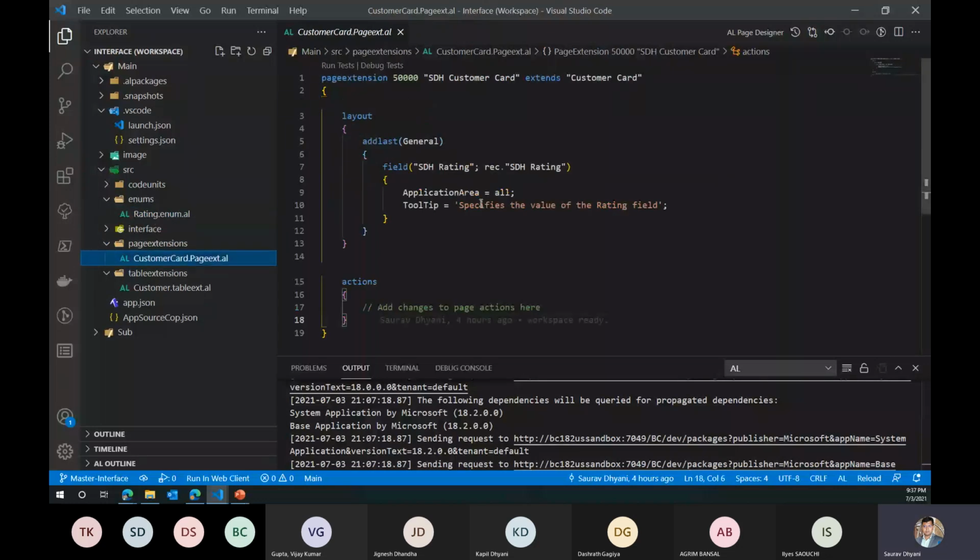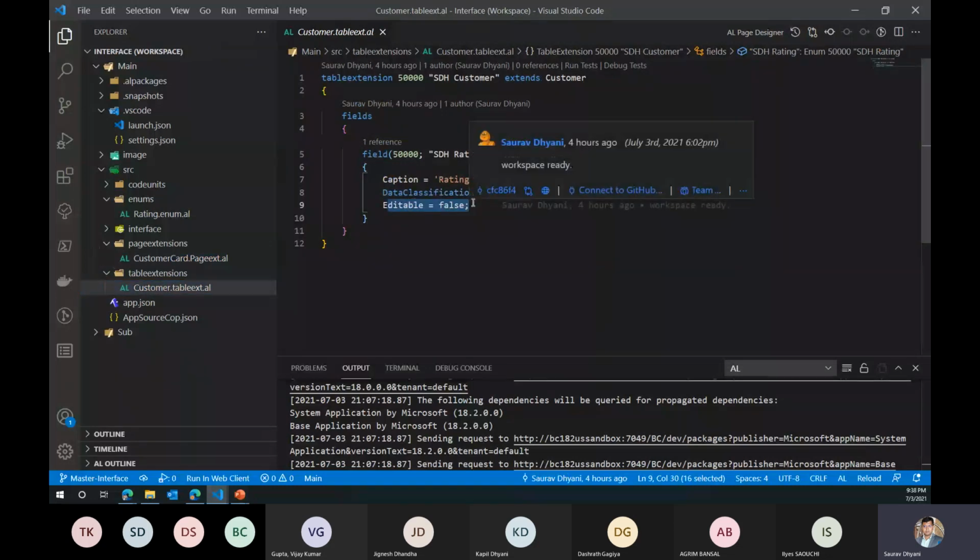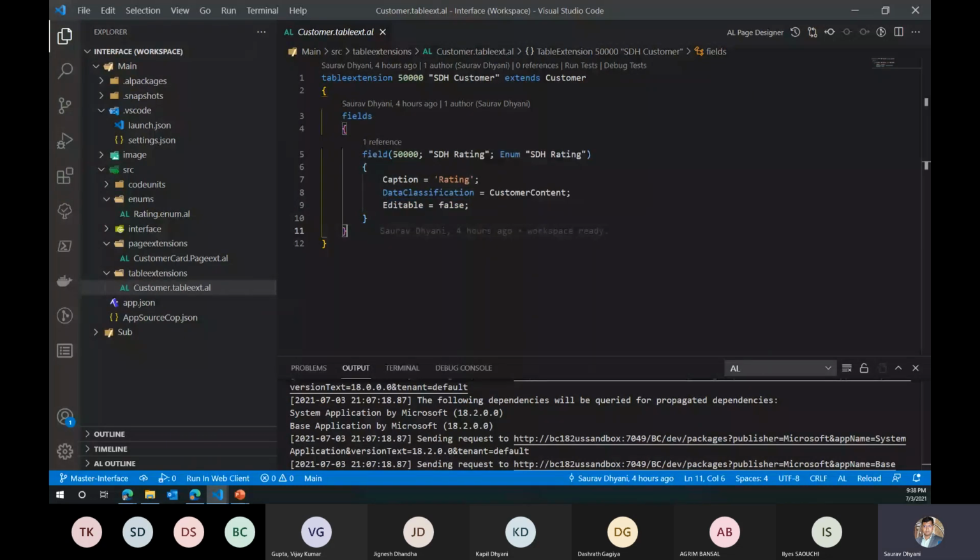Now what we want to do is implement a rating interface, which can then be utilized to fill up this rating field. Because in the table I have defined it as editable false, no user can modify it. It will be done by the process as we go through it. So let's start by creating our interface first.